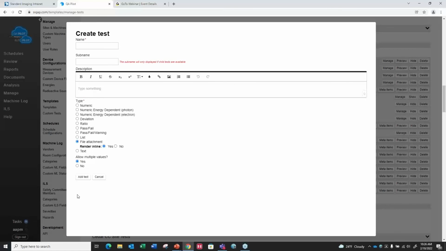And you can choose to render it inline, which means it'll show up in your schedule, or you click no and it'll be a thumbnail that you can click on in order to view it. So a great way to incorporate a variety of data, images, other things that document the QA that you are performing. So we're going to get out of this one for now.